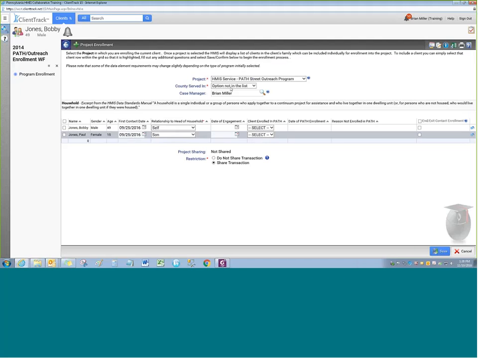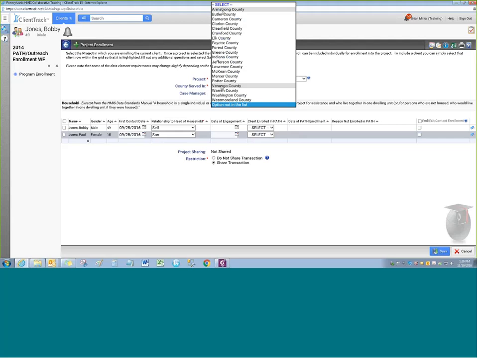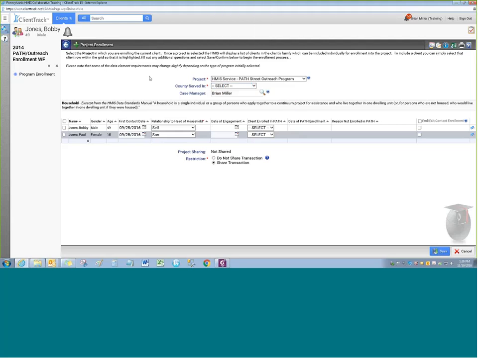Because PATH has slightly different data element requirements, as well as a wrinkle in how we, and I guess it's not a wrinkle, it's a customization of what we've made for their PATH program to help with data collection in terms of contacts and full enrollments.